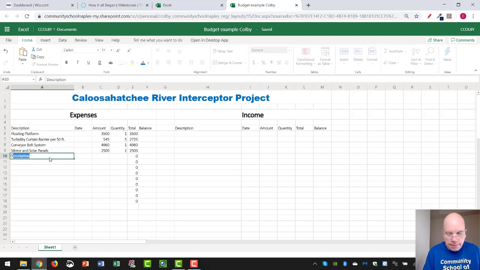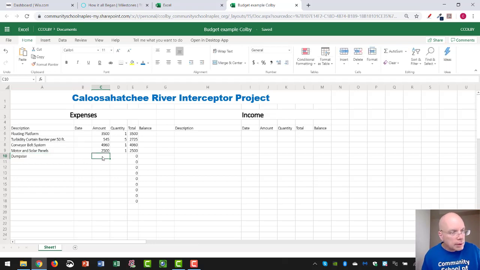A dumpster to dump the plastic into for retrieval would cost, let's see, I found one for $1,343, and I figure I need two of those because as one is being moved out to get recycled, the other, you would need to put one in its place.